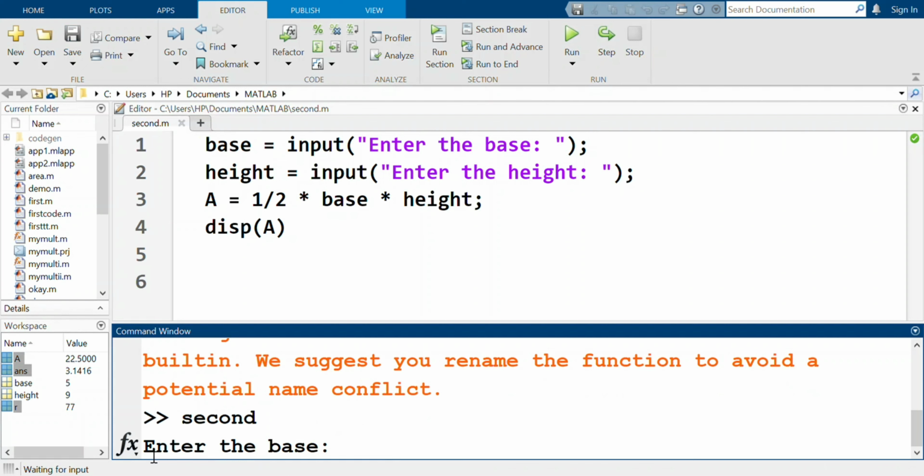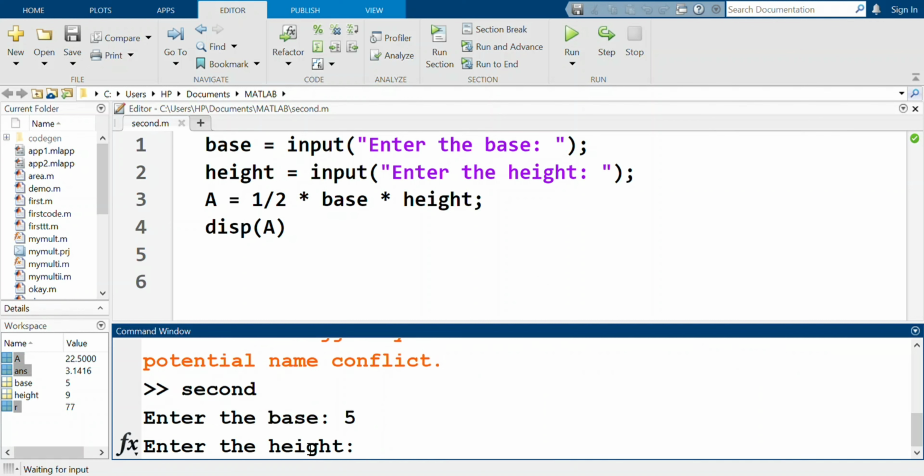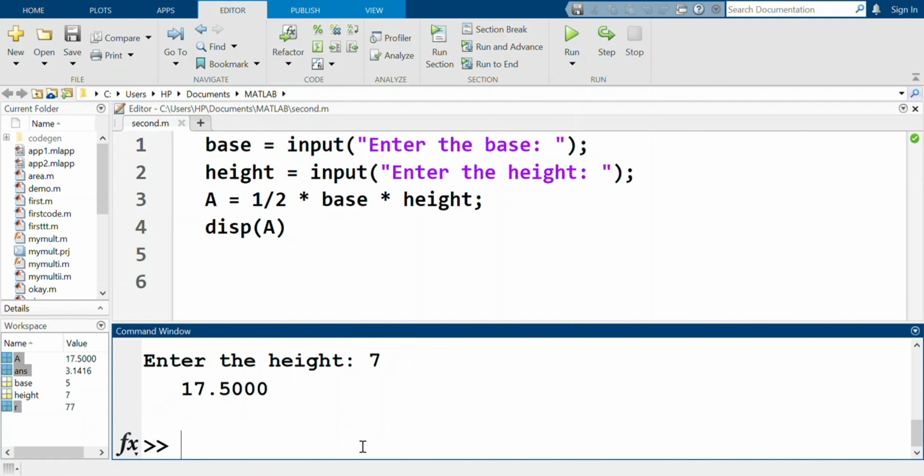So when you click run, MATLAB will ask the user to enter the base. So let's say that the base is 5, enter. Then MATLAB will ask the user to enter the height, which is also 7, let's say. Click enter, and MATLAB will give the answer like this.